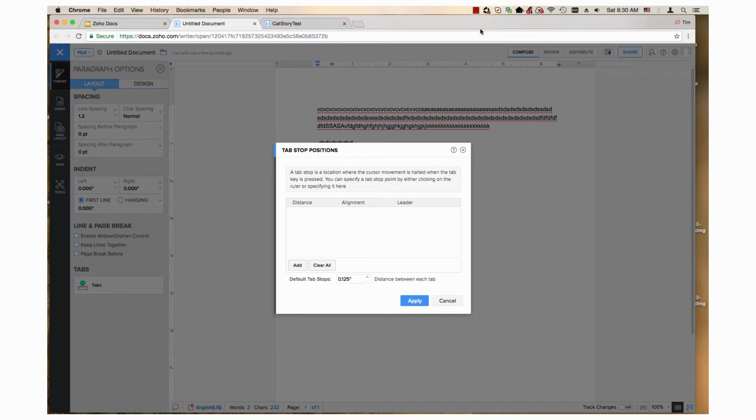Default tab stops are positions in a document that the cursor or left line of text is moved to each time the tab key on the keyboard is pressed. They are evenly spaced. In the tab stop positions dialog, there is a box that shows the distance between each default tab stop. You can adjust this by clicking the up and down arrow buttons. Each click adjusts the amount by 0.125 inches.